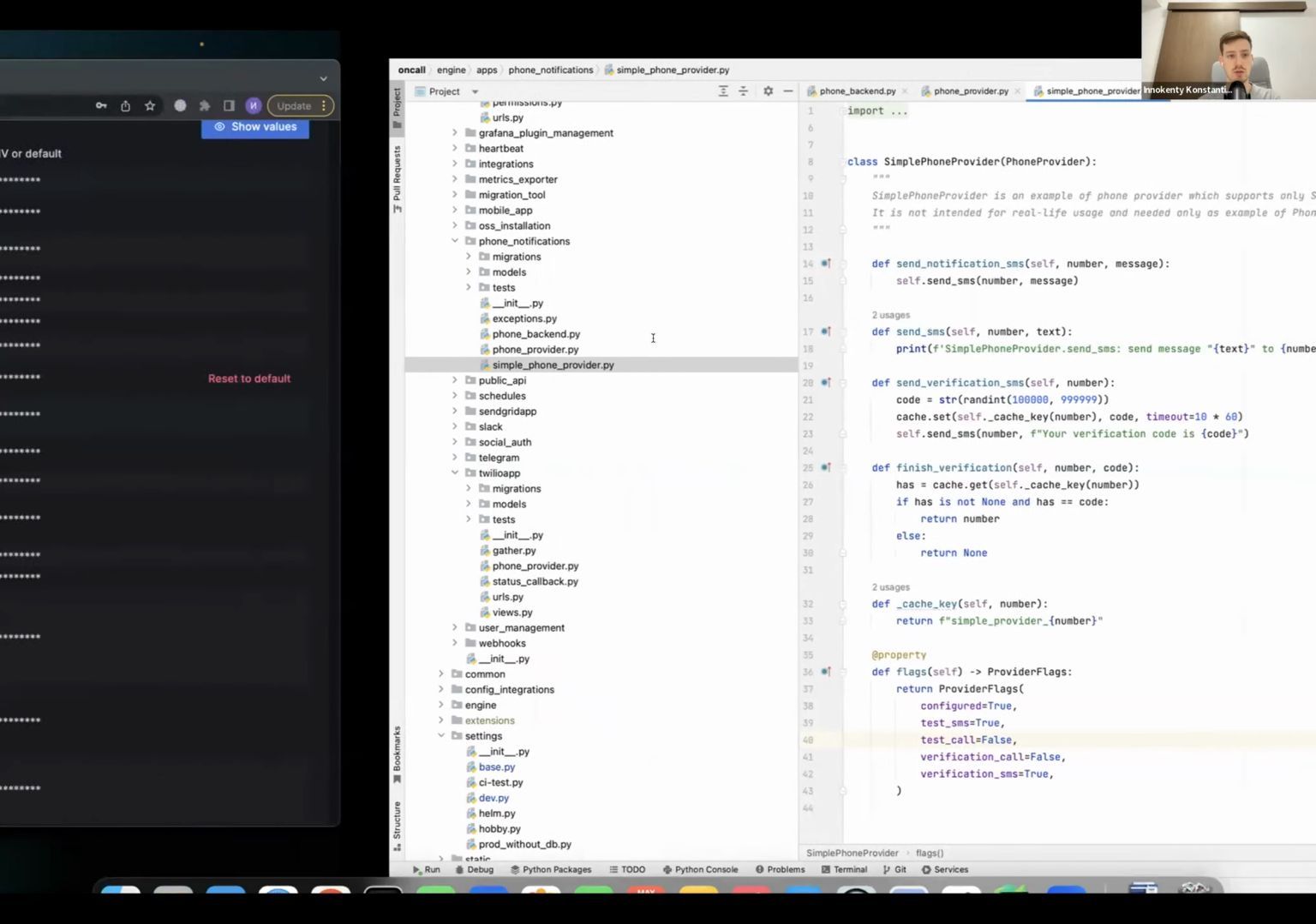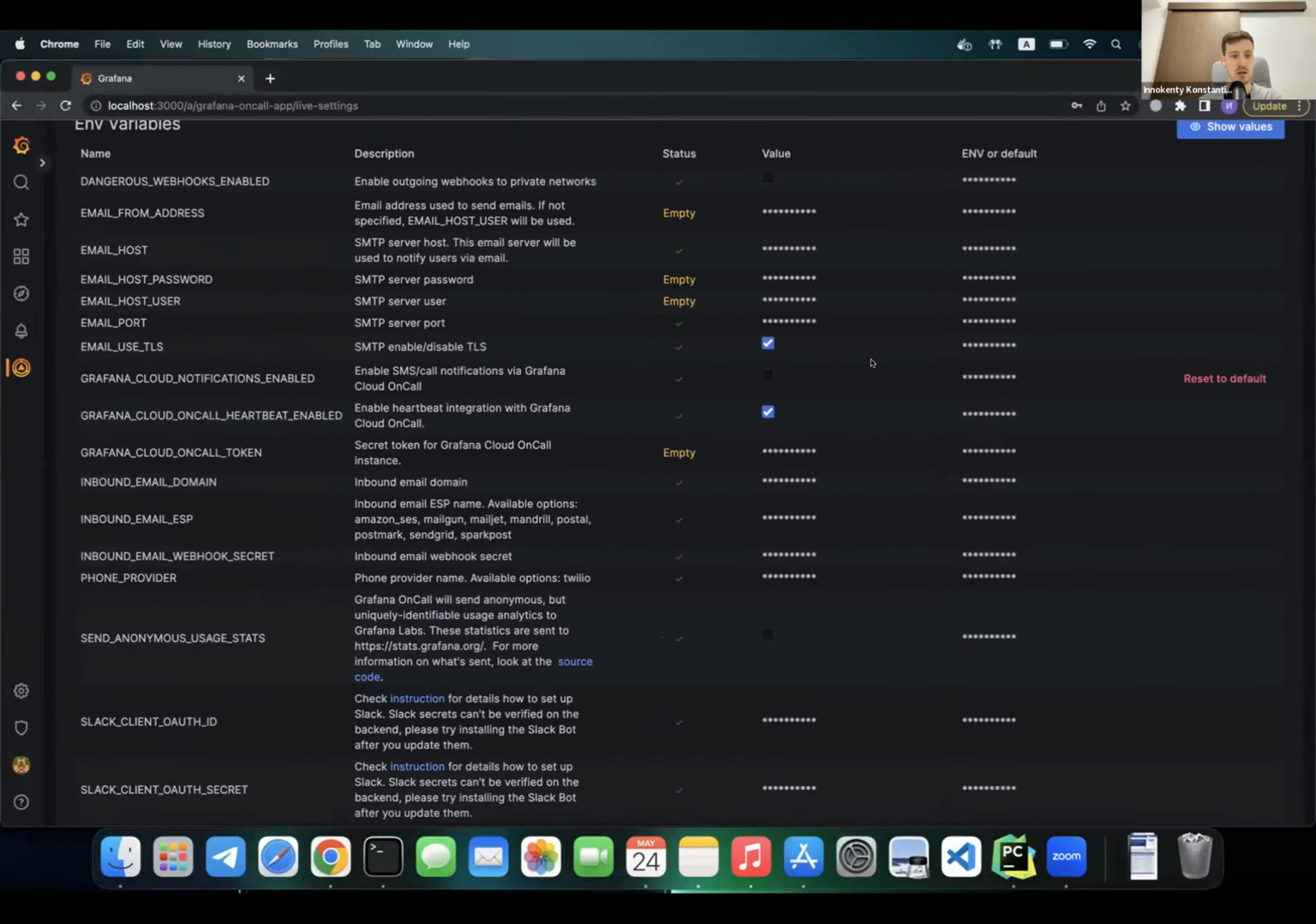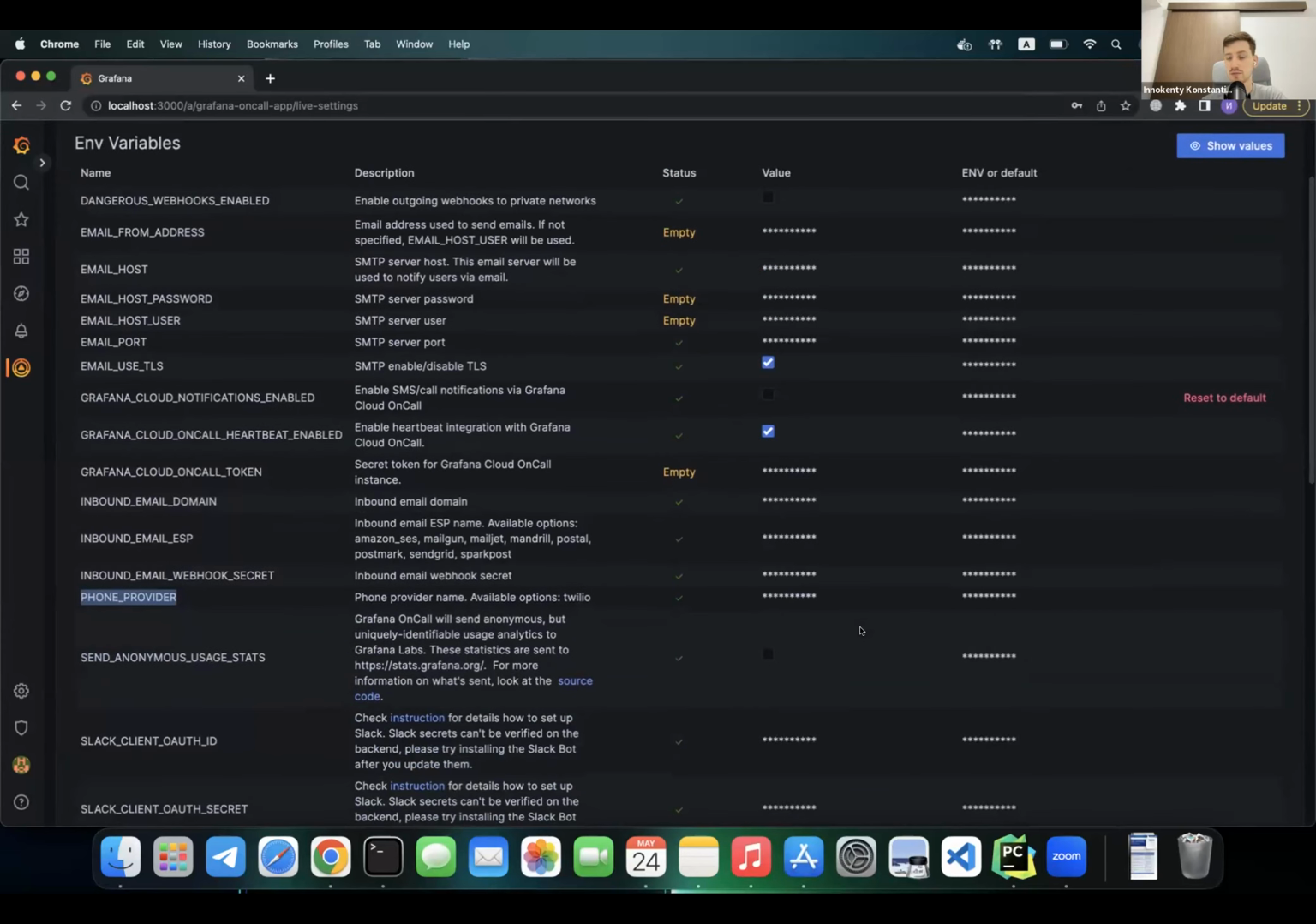And on the on-call side, now we have a new phone provider live setting, which can be configured here, and you can change your phone provider and actually start using it. That's pretty much it.